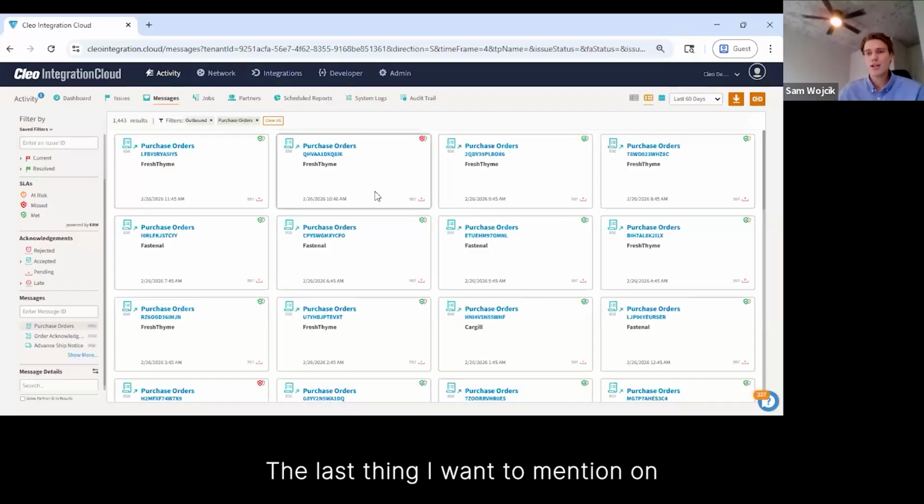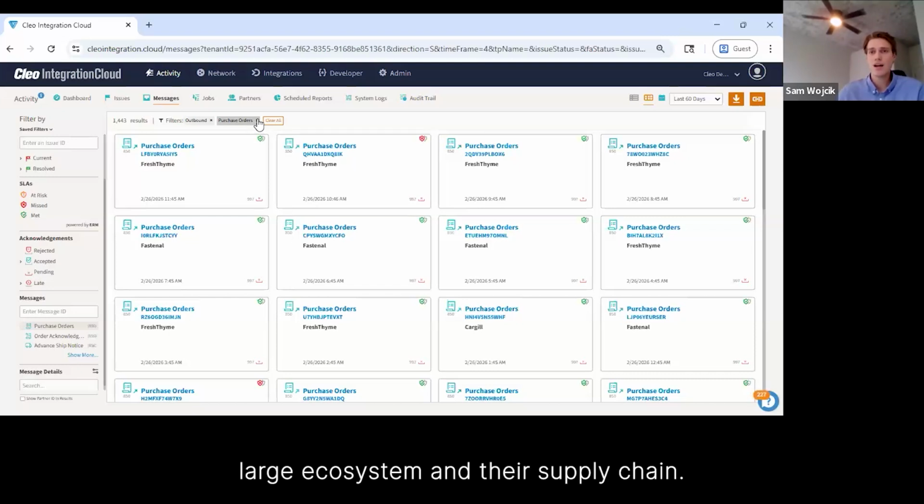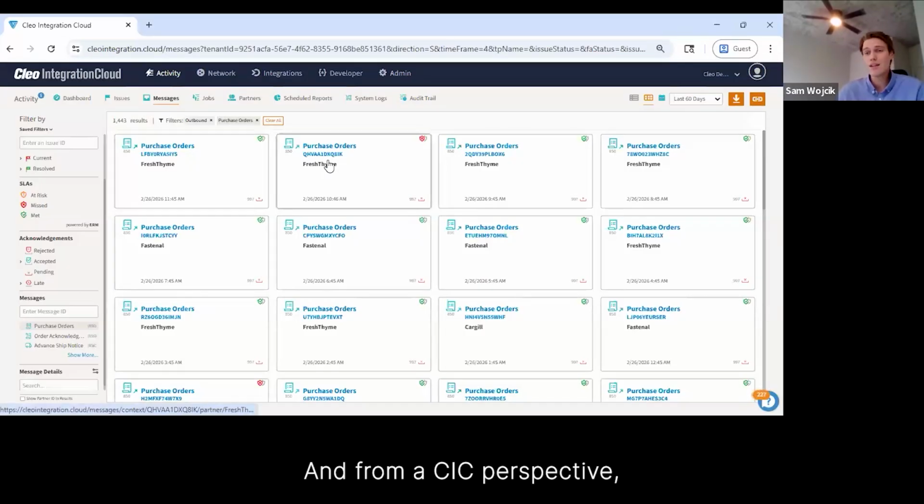The last thing I want to mention on this is our ability to support non-EDI partners. Again, we understand that across an organization's large ecosystem in their supply chain, they may work with a variety of smaller organizations that are unable to support typical EDI transactions. We are able to handle those non-EDI flows. And from a CIC perspective, they would show up just the same.